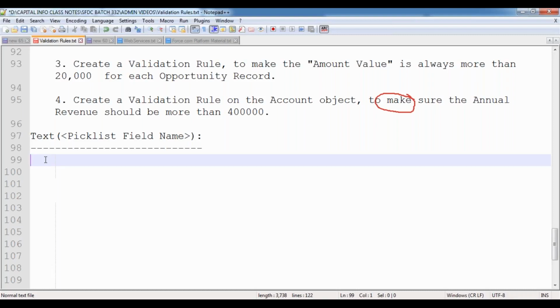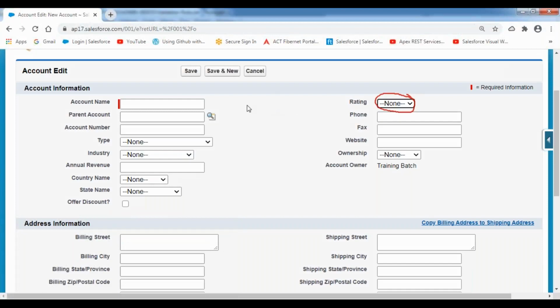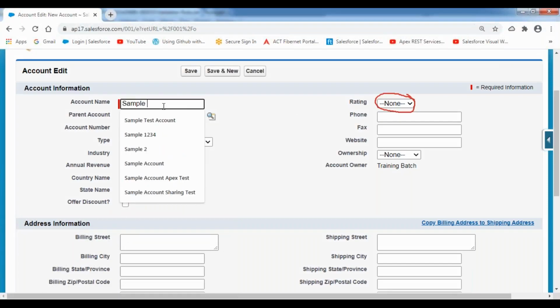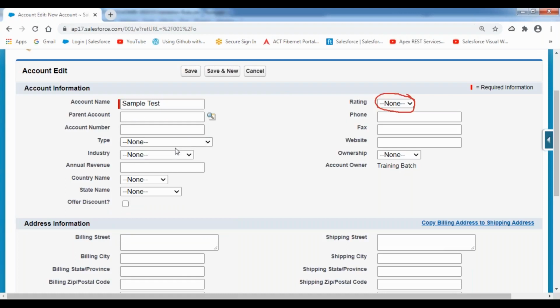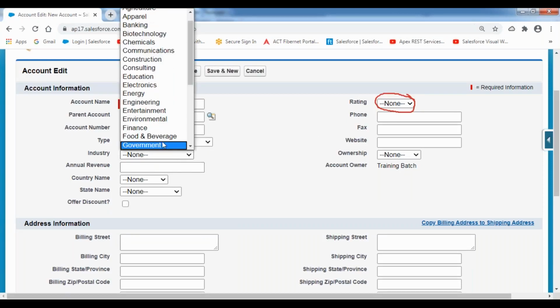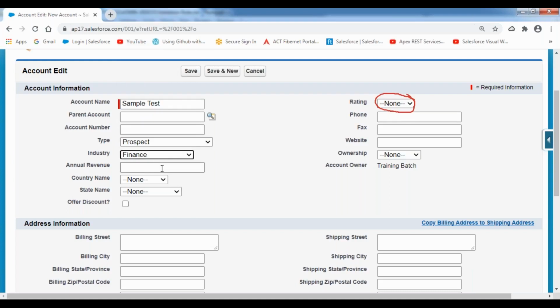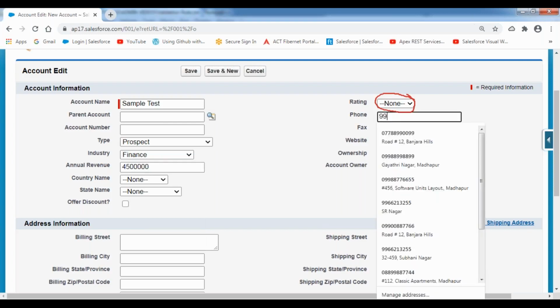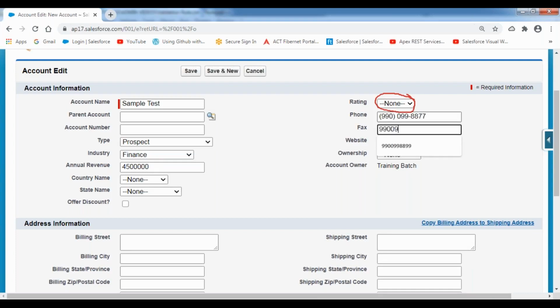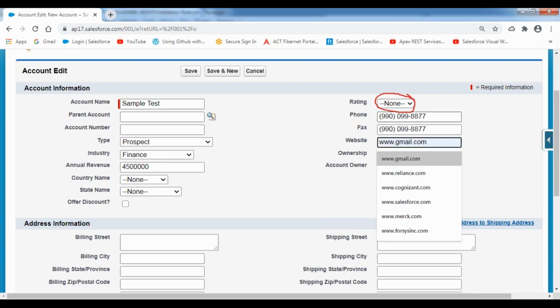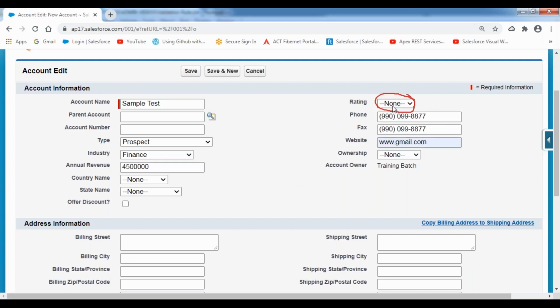Once the value has been collected, then we can verify whether it is empty or not. For example, here I'm creating a record, some sample test. I'm giving the type value as prospect, industry as finance, annual revenue some 45 lakhs, and a phone number, fax number and website. I'm not selecting the rating value, I'm selecting simply none.